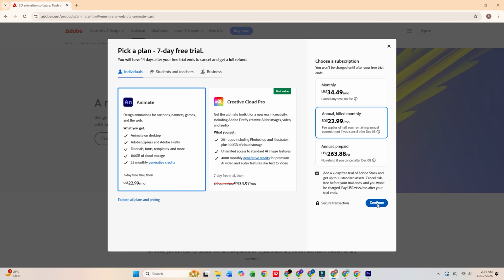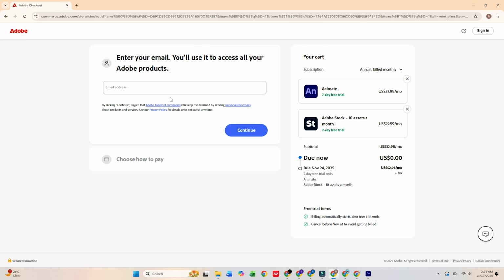Step 3. Sign in or create an Adobe account. You'll be asked to log in or create an Adobe account. Enter your email and payment details. Don't worry, you won't be charged if you cancel before the trial ends.